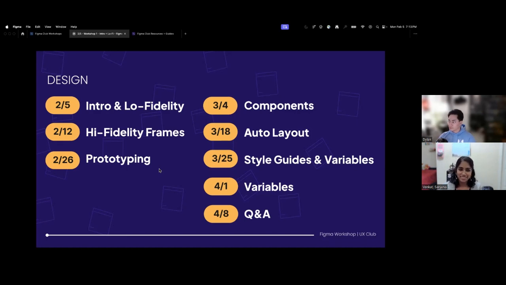And my name is Sanjana Venkat, and I was also in the UX Club with Dylan. I was in the UX Club for about a year and a half. I was the vice president last year, and then I graduated last year, and I was working at Paycom as a product designer, and now I'm working at Chase as a product designer. So yeah, we're really excited to get started with this.